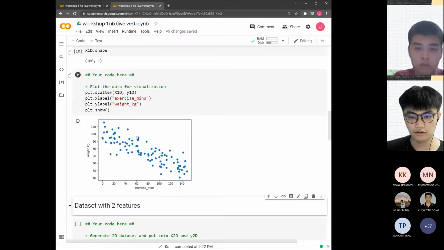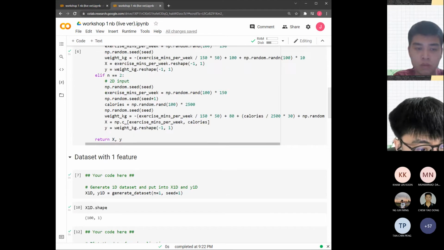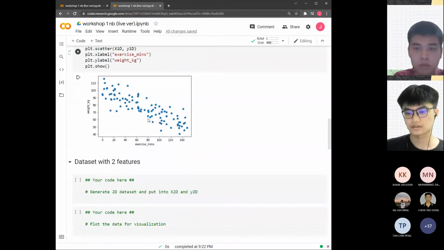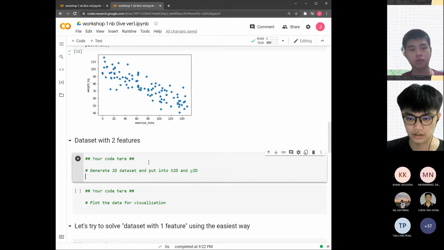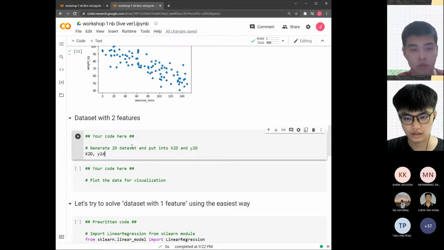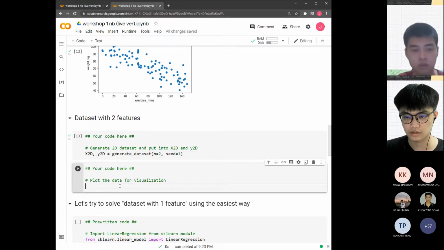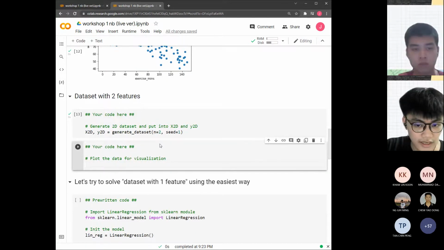Now we are going to build a model based on this. But first, let's move on to visualize the data set with two features. We load it first, x2d, y2d, then generate data set with n equal to 2 and seed equal to 1. Now let's visualize the data.